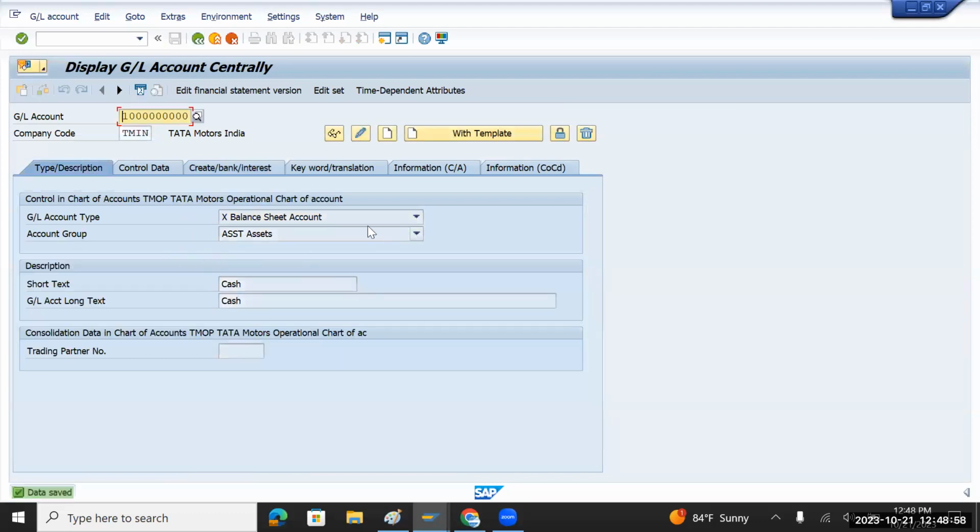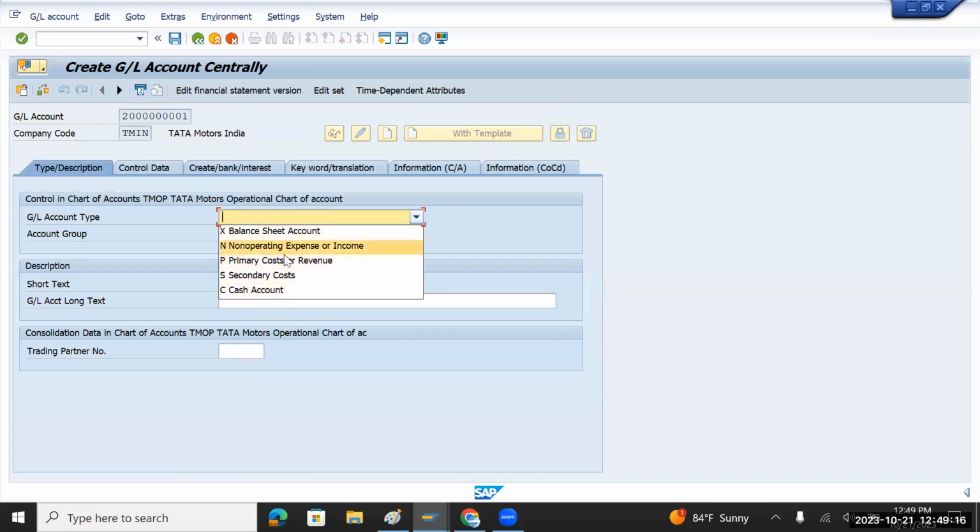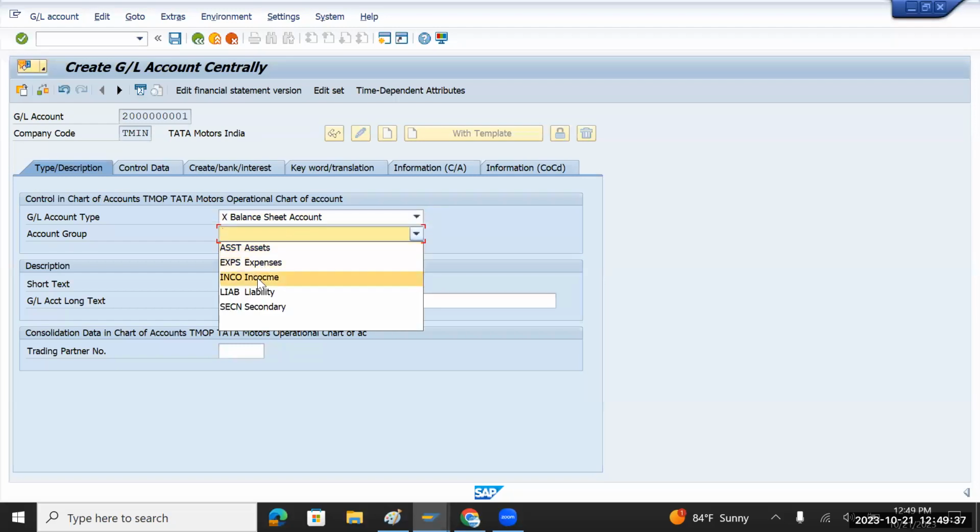So I will save this one. Then I will create one more GL account under the liability side. See, the retained earnings account which was created earlier, ending with 0, we cannot post any transaction to it. It can bring values from a year end close. When we do a year end close, all the balances of P&L accounts will automatically move to that retained earnings account. So then we'll create a balance sheet account, and under liability I will create a loan account.